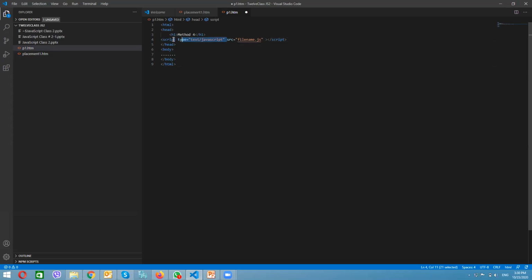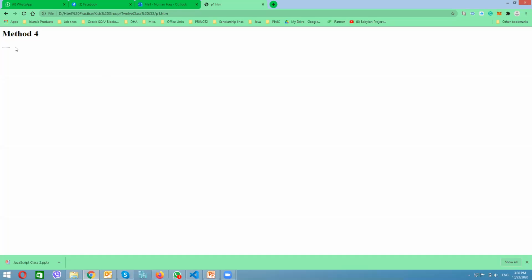You need to define a script type, and then you need to define the source file, src. This is the source file and the file name. It means you want to migrate some JavaScript file externally. We will learn how to create an external JavaScript file and everything in detail in a later section. So the outcome will be like that. This is our fourth method, method 4, and this will be our JavaScript file.